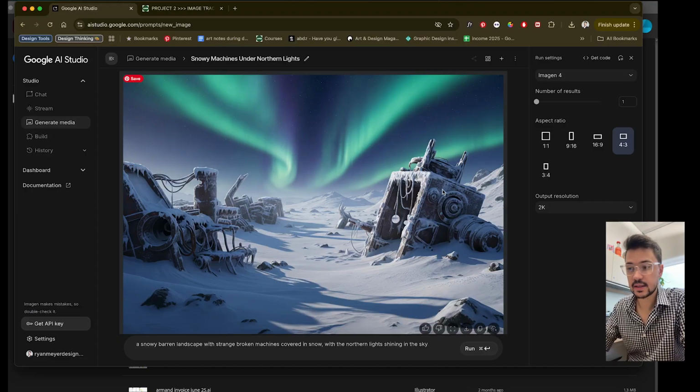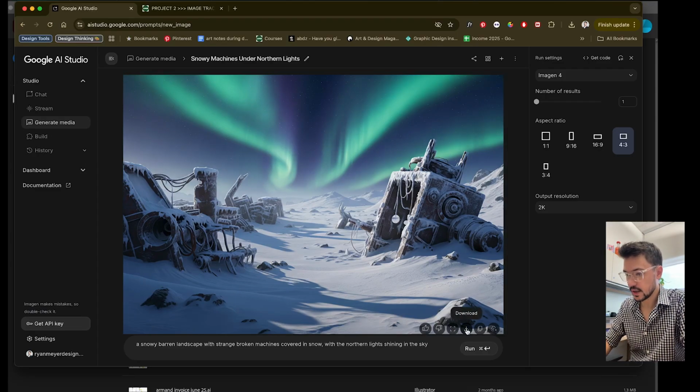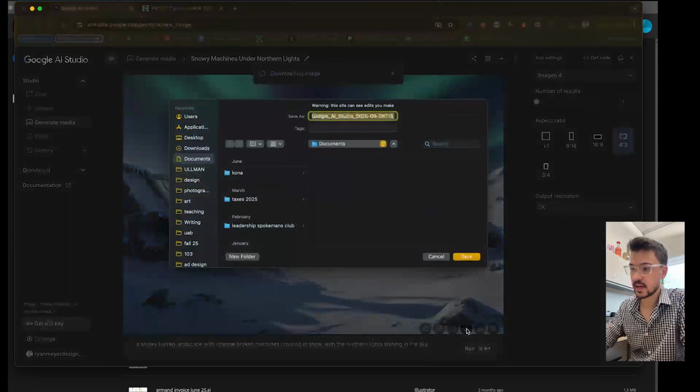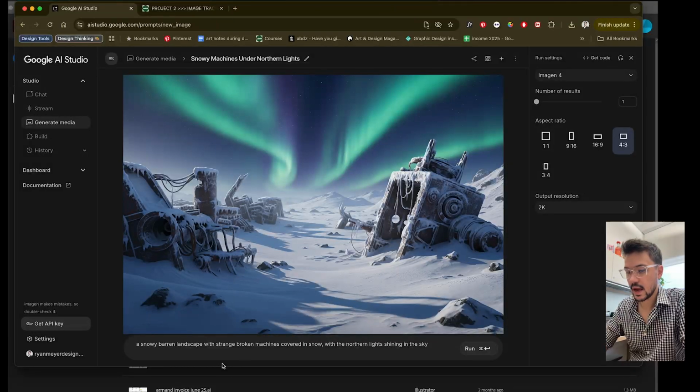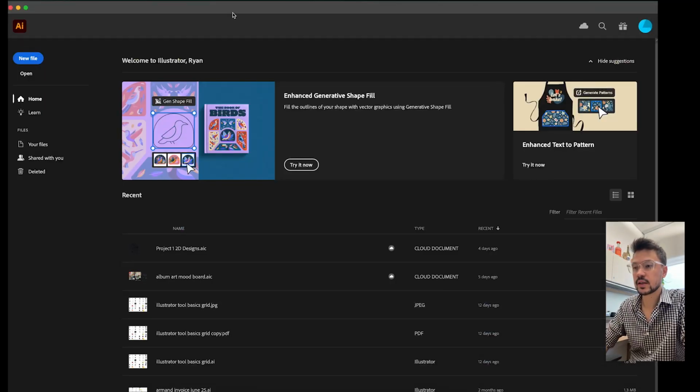Okay, so this is the first image that was generated. It actually looks pretty cool, so I'm just going to go ahead and use it. All right, so there's a little button here to download. So I'm going to download the image, and I'm going to put it in my folder here. And then I'm going to open Illustrator.